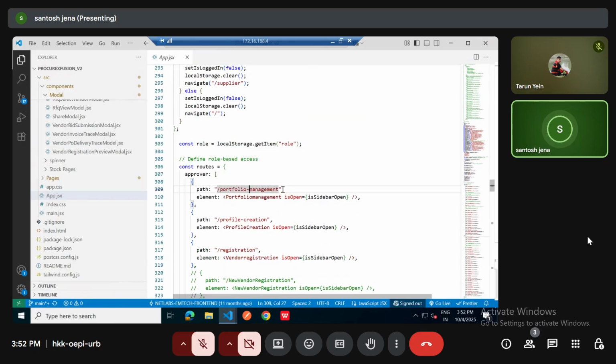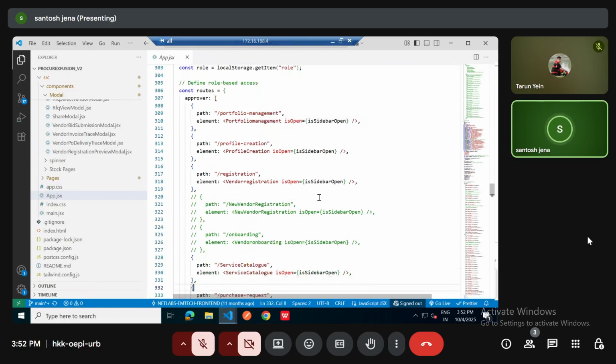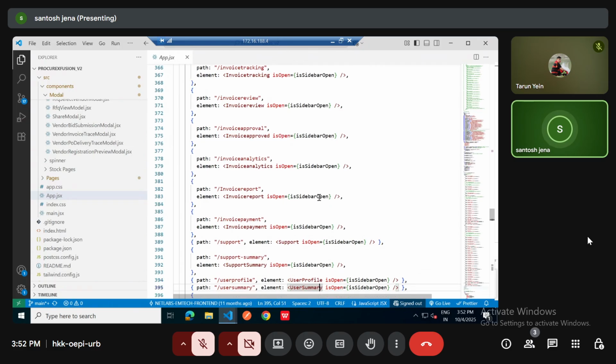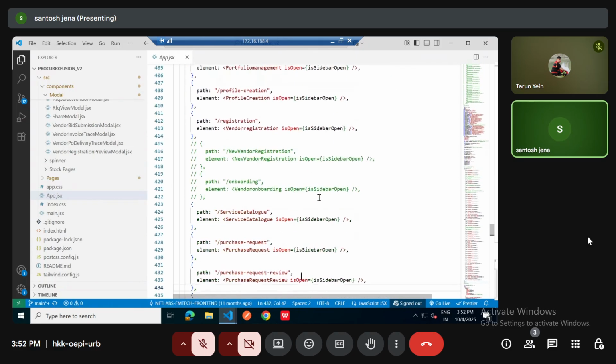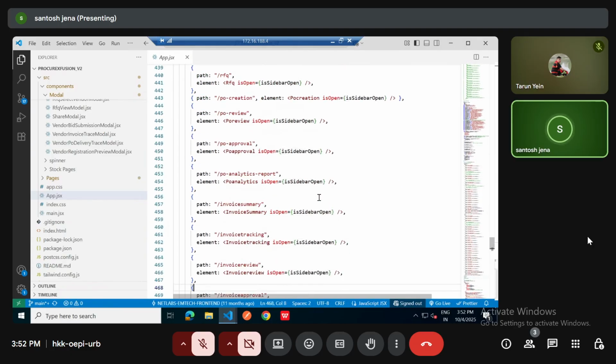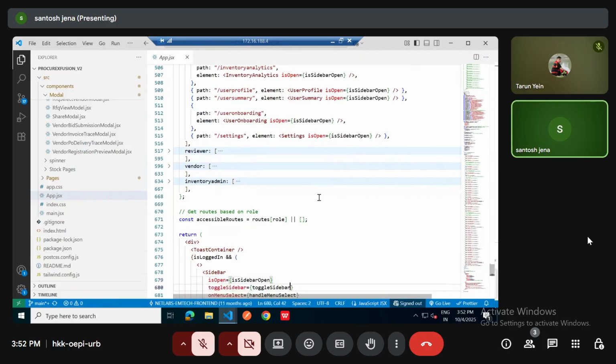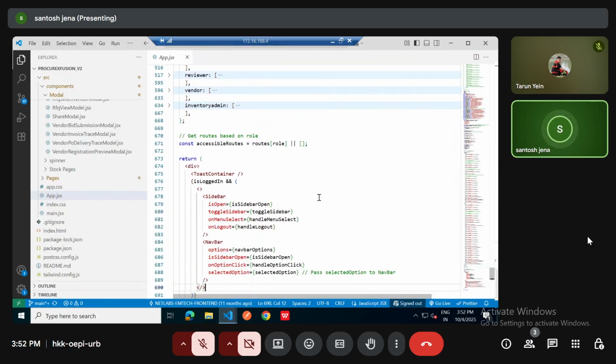These are all role-based access. For this path, portfolio management, the role has to be this. And for this path, this is okay. These are all routing, routing for admin and routing for this. Get role-based access.